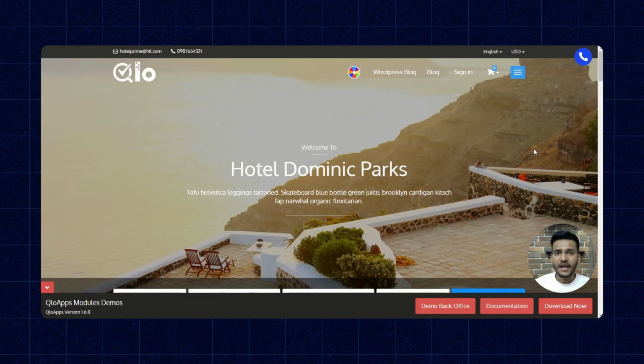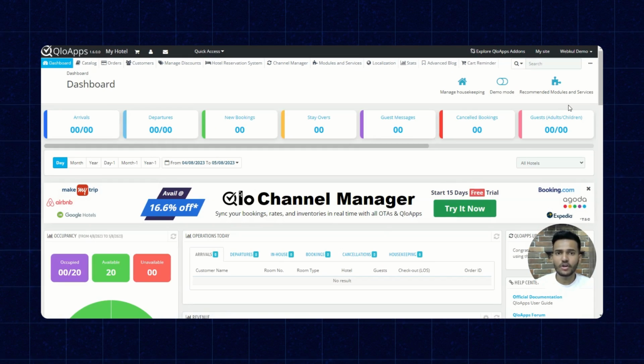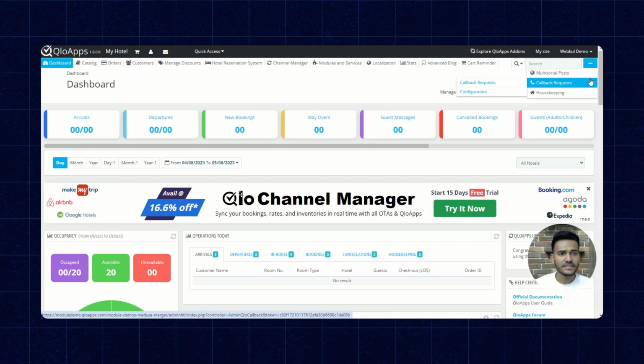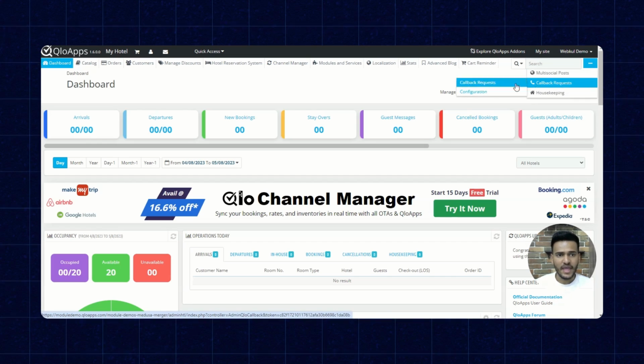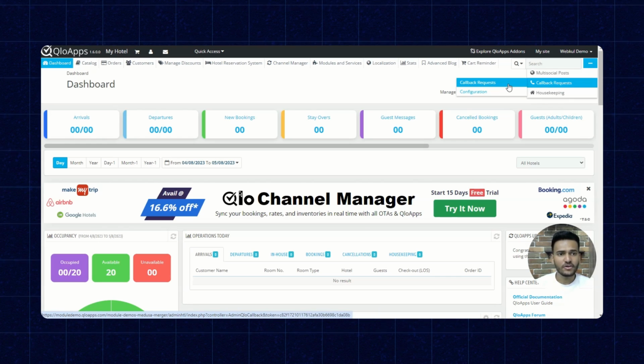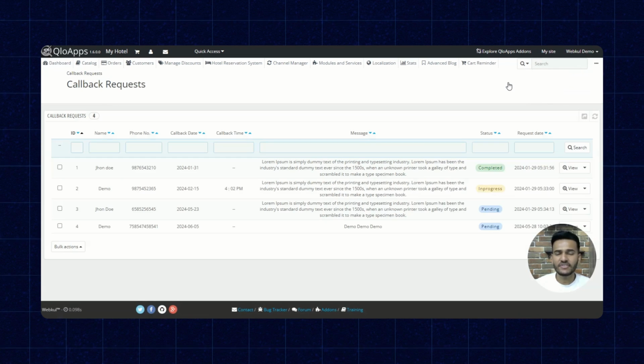Now let's see how the callback request will look on the back end in front of the admin. To check all the callback requests from the customer, we have a different option available here. Here you can see callback requests. As we have already configured the callback request function, we'll click on callback request. Now using this option, you'll see each and every callback request that were raised by your customers.